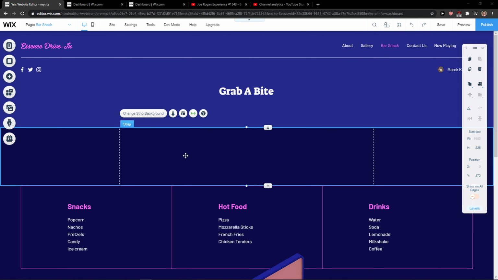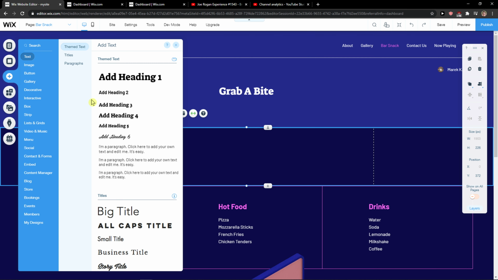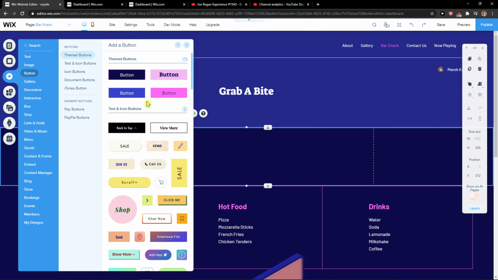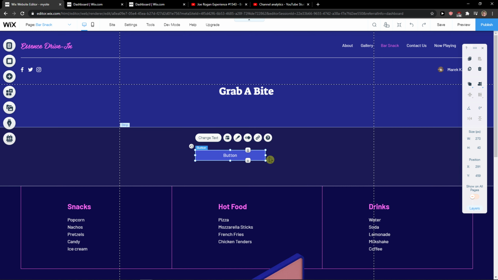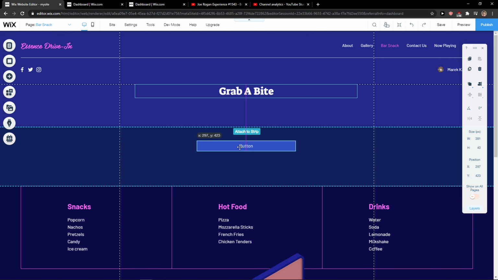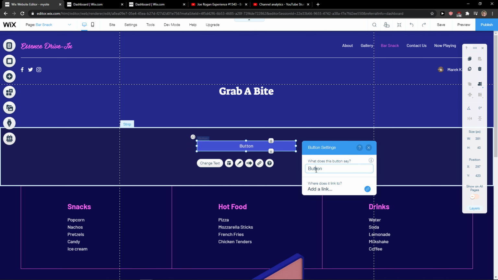So let's start. The first thing you want to do is add a button here. I will go with this one, and I'm going to make it like this, right? Then I will change what the button says. I will go with "Download PDF" here, right?